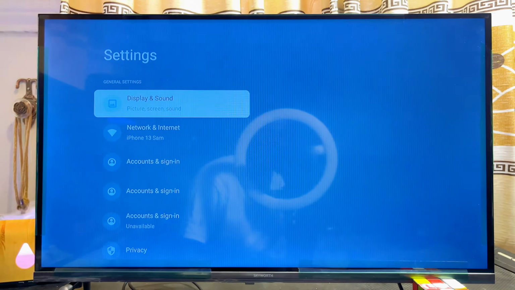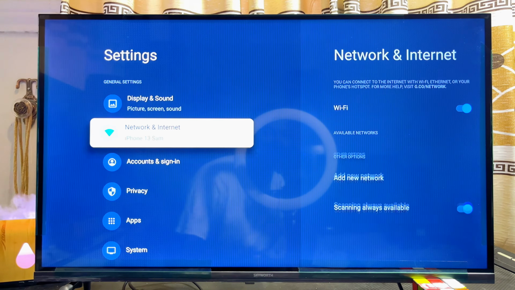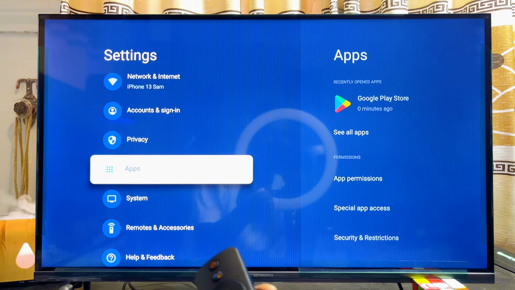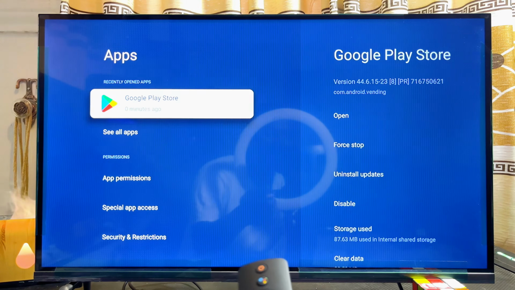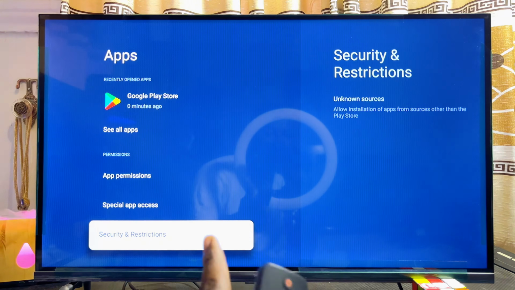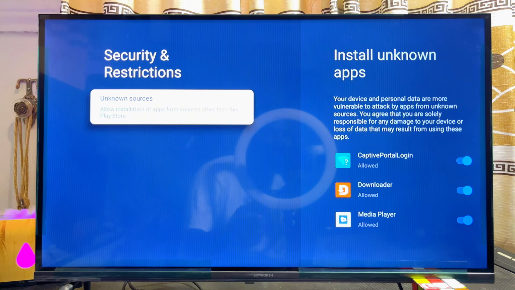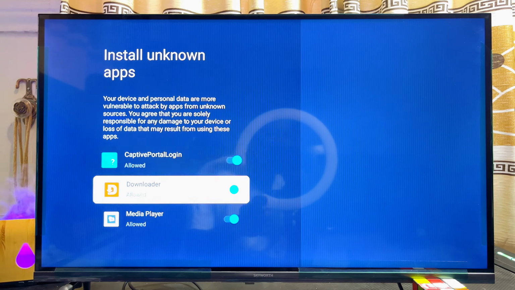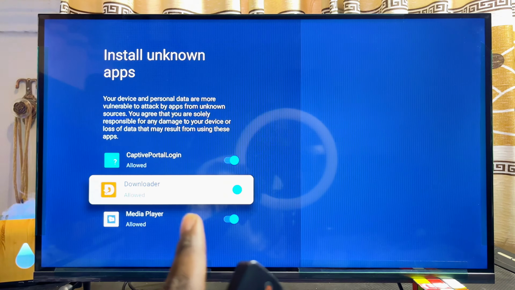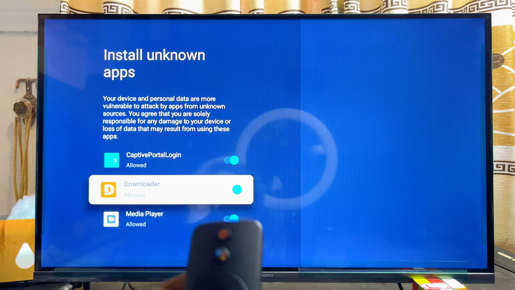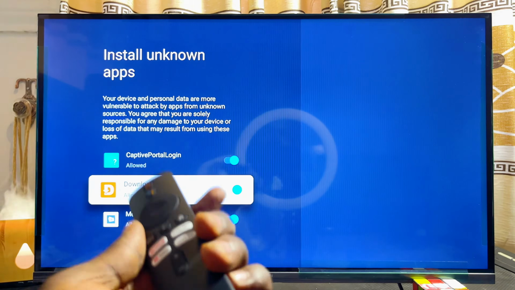Click on the settings icon. And from here, you want to scroll down to the apps settings over here. Click on app settings and then scroll down again and then click on the security and restriction settings over here. Now from here, you want to make sure you click on unknown sources and make sure that you turn on this unknown sources restriction for the Downloader app we just downloaded and installed into our Xiaomi TV box.